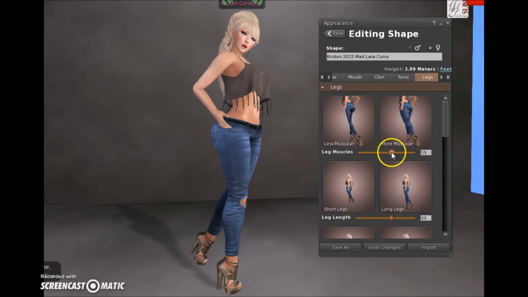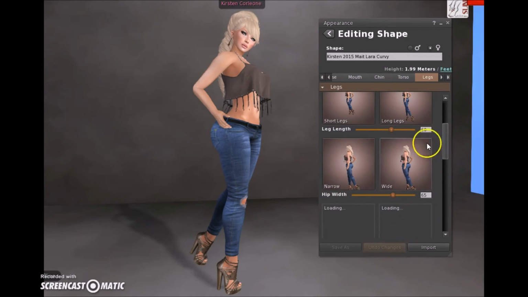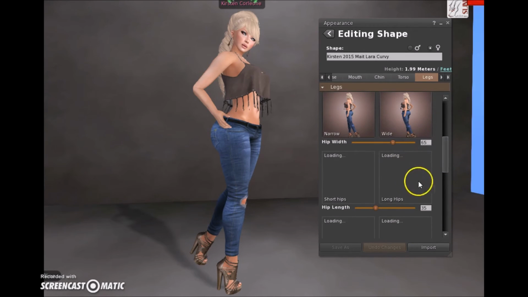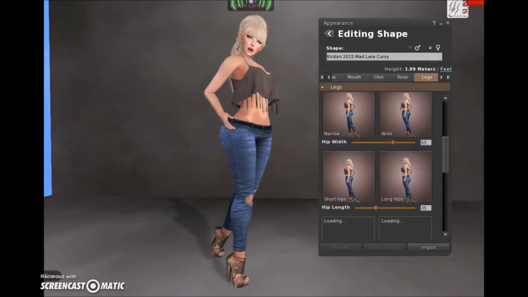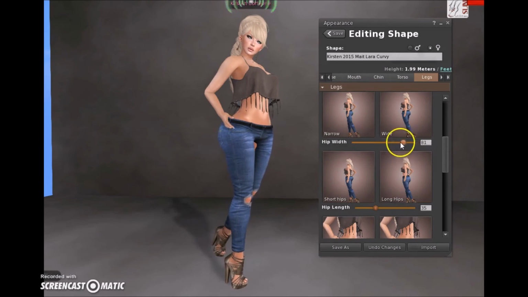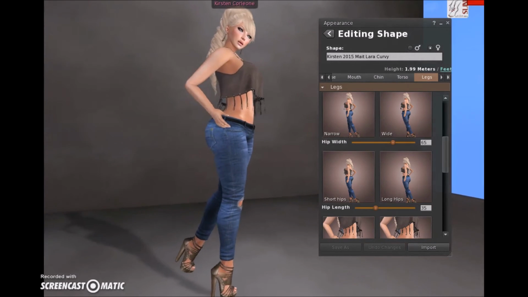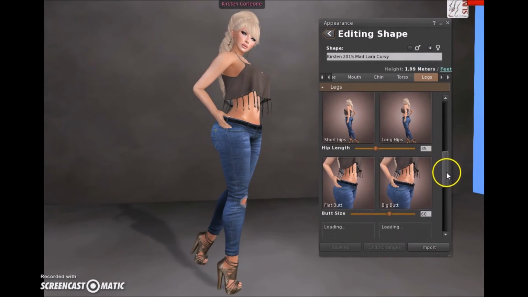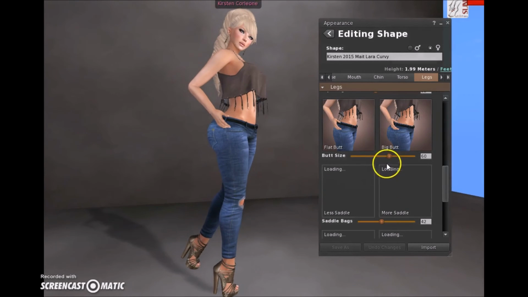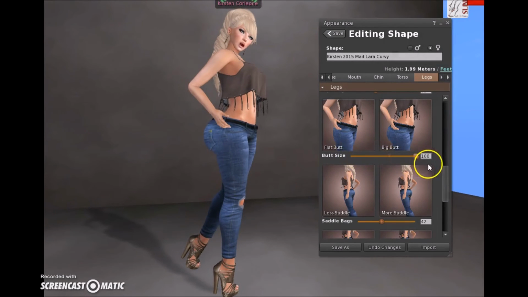Legs, leg muscles, yes, leg muscles move. Both my clothing and my body is moving with the leg muscle slider. Hip width, and you're going to see when I show standard size, this is one of the ones that moves with standard size. So hip width moves, yes. Both my clothing and my body moved. And butt is an important one. Smaller or bigger, my clothing moves and so does my body.